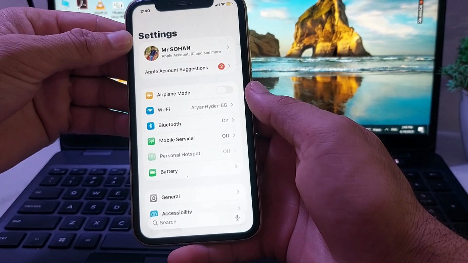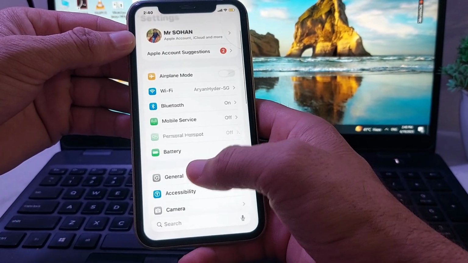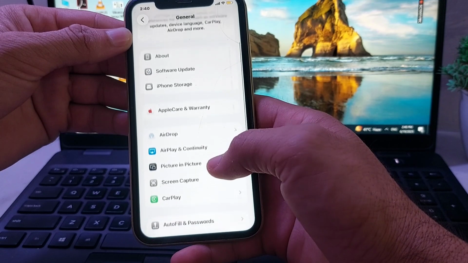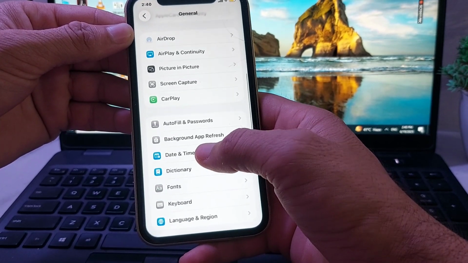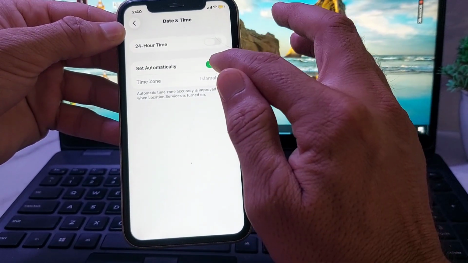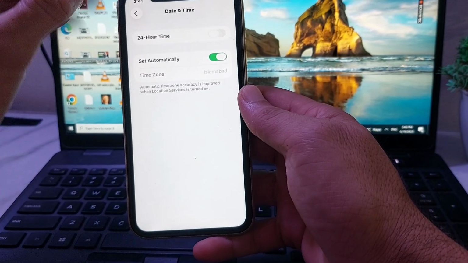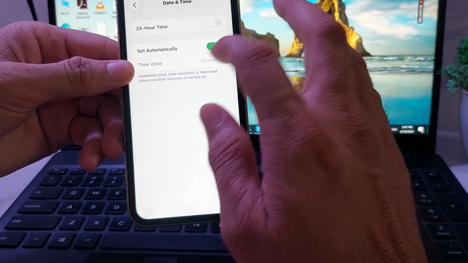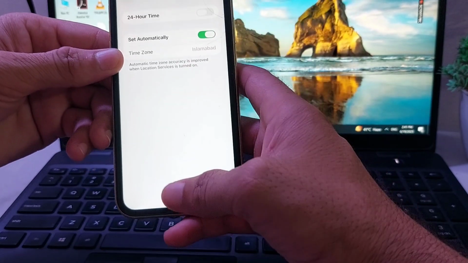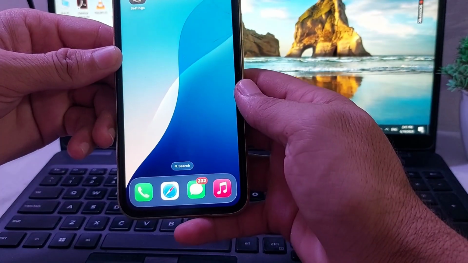If you're still having this problem, again open settings, then tap on General. Then scroll down here. Make sure that your date and time is correct and that Set Automatically is turned on. Make sure the time zone is also selected correctly. After that, check whether the problem is fixed or not.